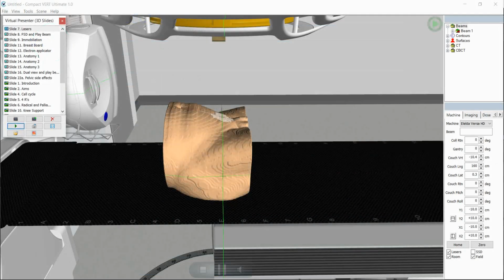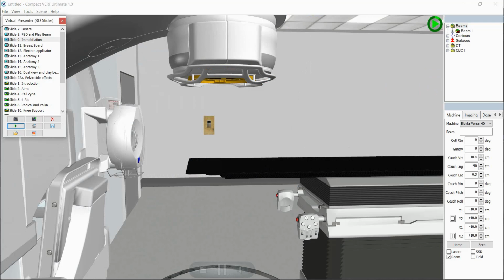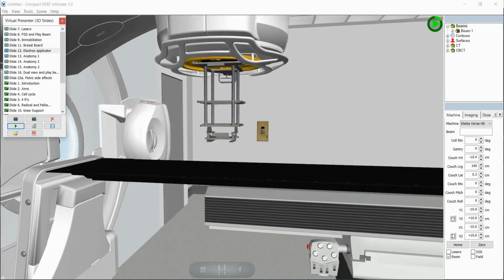The Virtual Presenter allows you to prepare and show a series of slides on VERT. This can be useful if you want to demonstrate several aspects of the treatment room or patient data within the software.